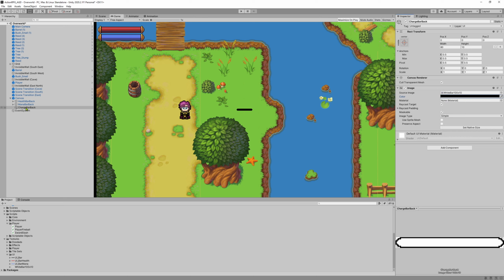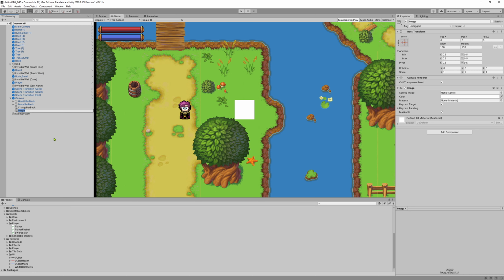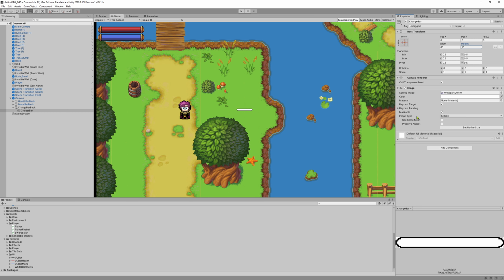All right, on top of this, we're going to create another UI element image called charge bar, and I'm going to make that a child of charge bar back. Same deal, it needs to be the same width, so I was going with 80 by 10, and I'm going to attach this graphic to it. And then this one does need to switch from image type simple to filled, and we want to switch it to horizontal. And so what that's going to do is give us this type of effect.